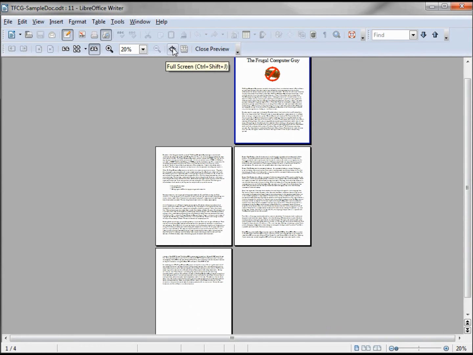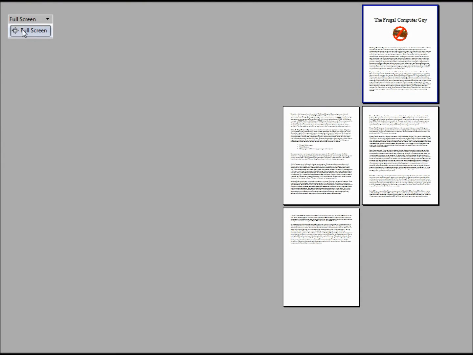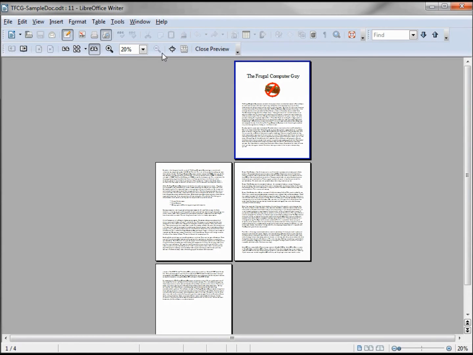And to go to full page, that doesn't really help us out when we have the smallest. We'd probably want this at 100% and then look at the full page. But that makes the page screen width there instead of the window that I have it in right now. Again, to send your document to the printer and to close the print preview.